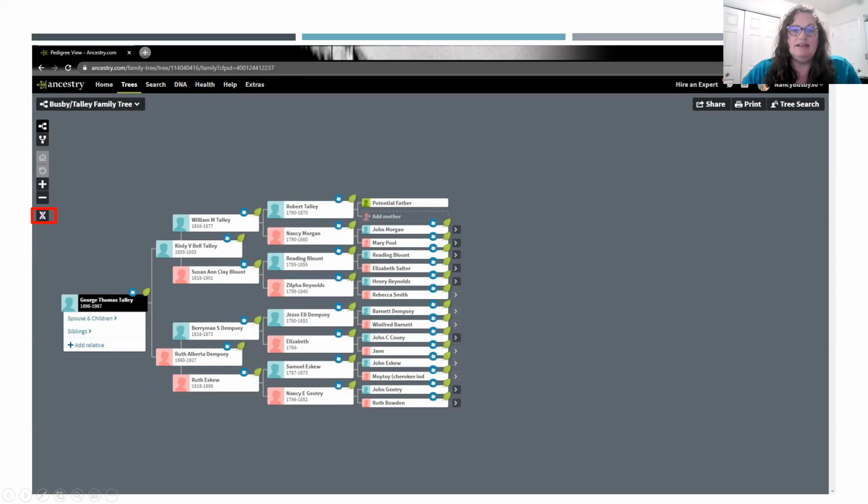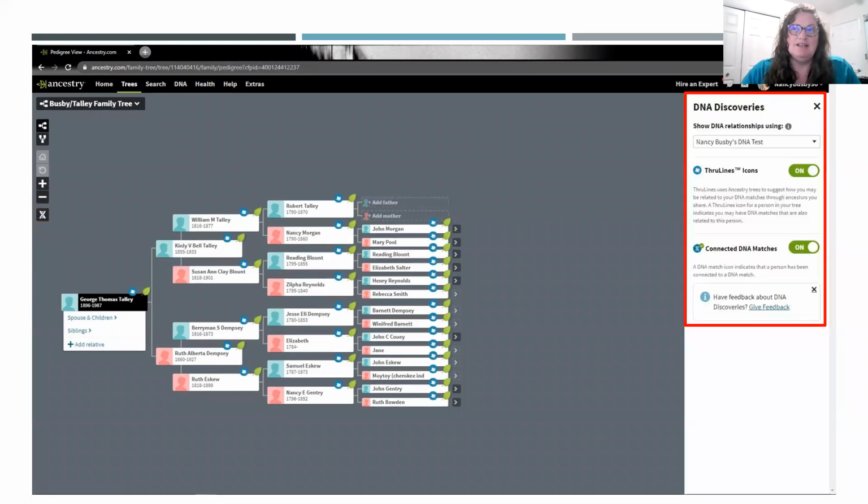And then the last button on the bottom is a DNA symbol, and that will take you into the DNA menu of Ancestry. When you click on that, it opens up this DNA discoveries on the right-hand side, and you can actually toggle those through line icons on or off. So if you're not interested in looking at DNA information at a particular time, you can actually toggle that on and off.